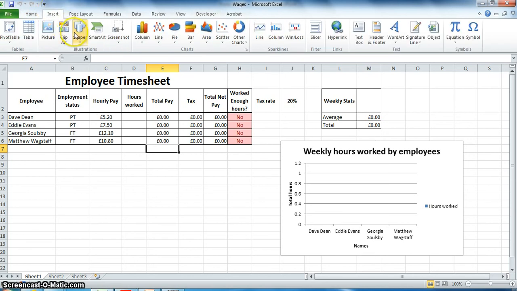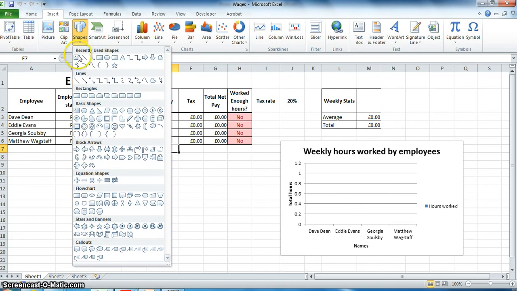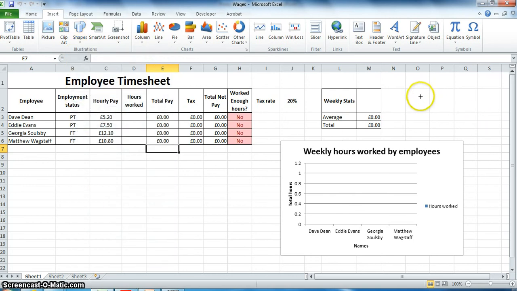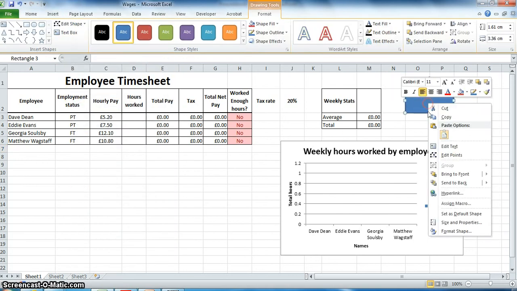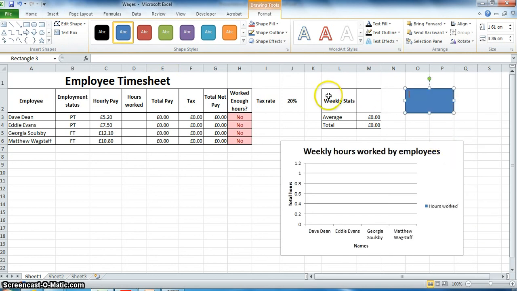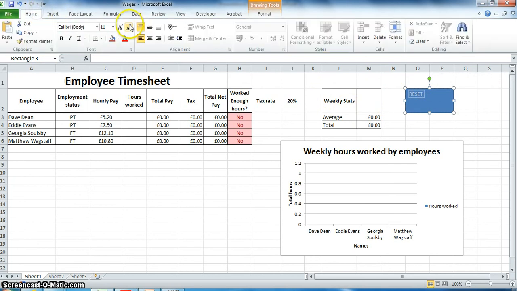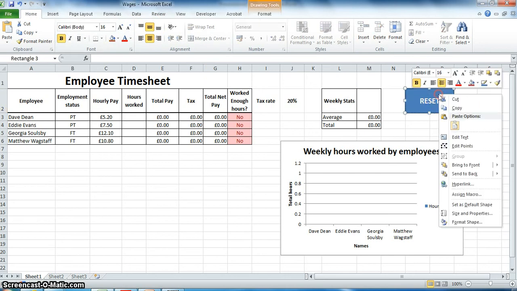So if I go to the Insert option and grab a shape, for example, and maybe let's have this shape over here, and I'm going to add some text to this shape. I'm just going to call it reset, and let's just make the text on that a little bit bolder. Let's center that in the middle of the button and maybe make it bold. And what I can do is I can assign a macro to a shape.